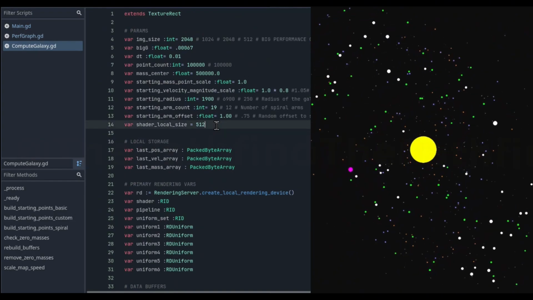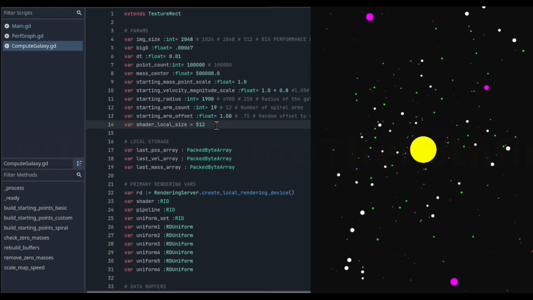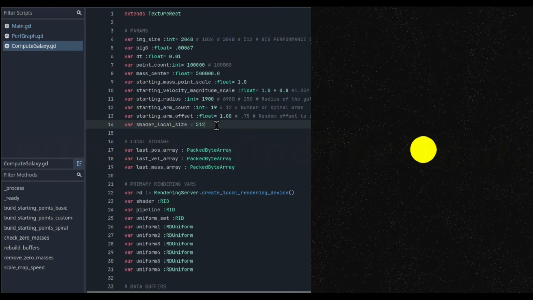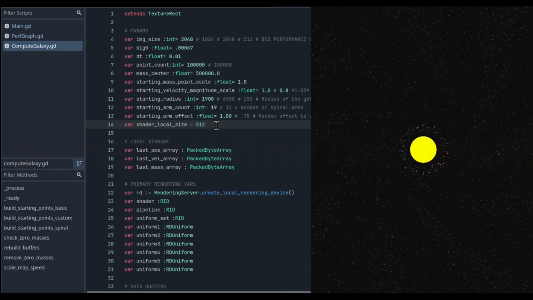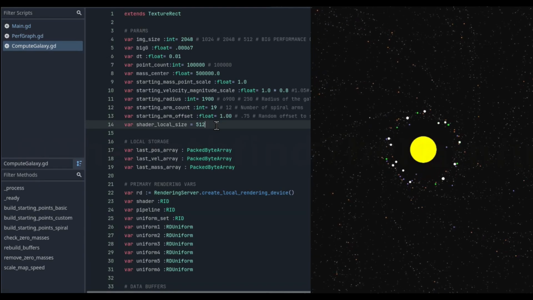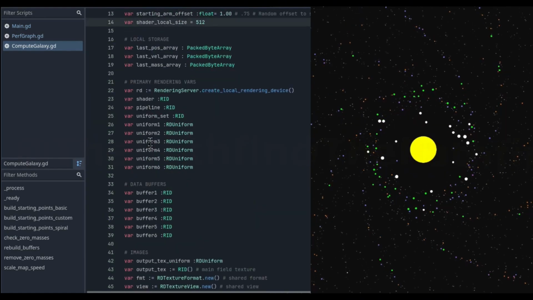Another setting worth looking at is the shader's local size. This isn't the actual local size, that's defined in the shader itself, but this setting allows us to control, at least in a roundabout way, the number of groups working on the GPU. Depending on your hardware, it might be important to change this. For now, I keep it at 512, though honestly I'm not sure what would be best.